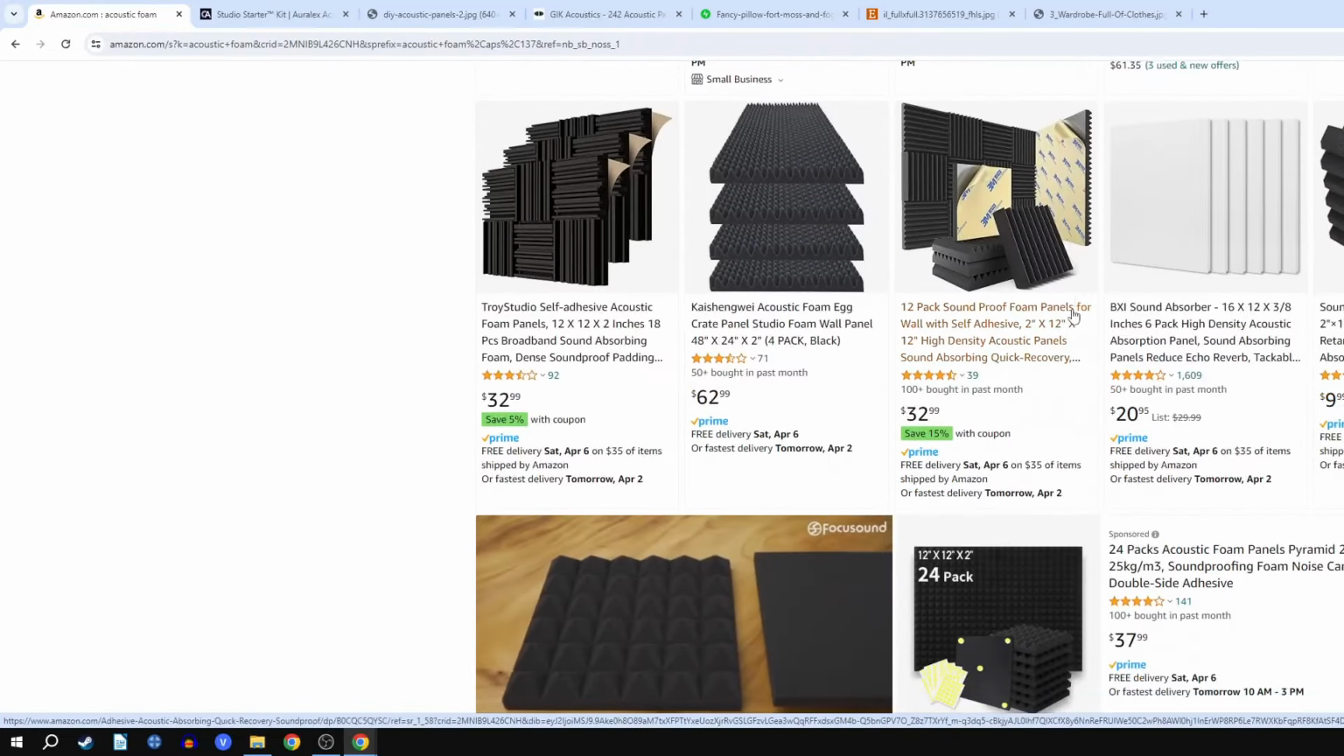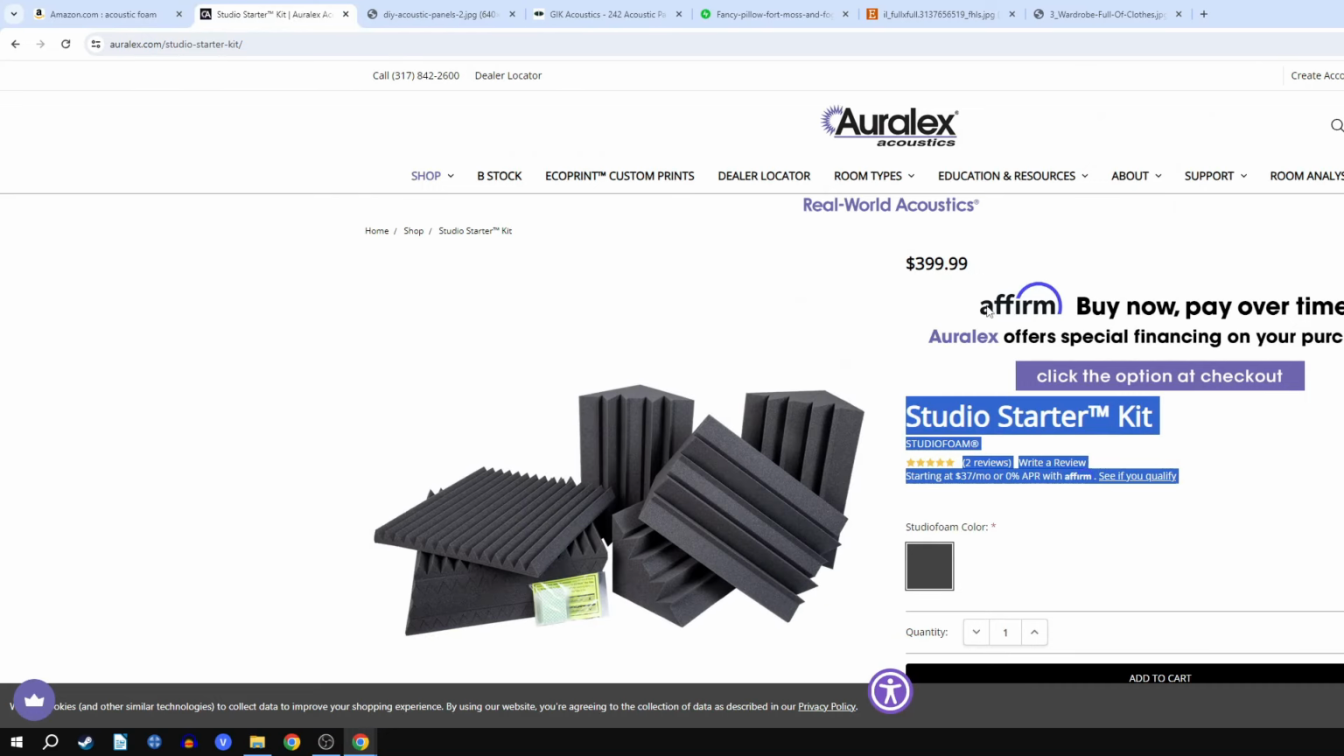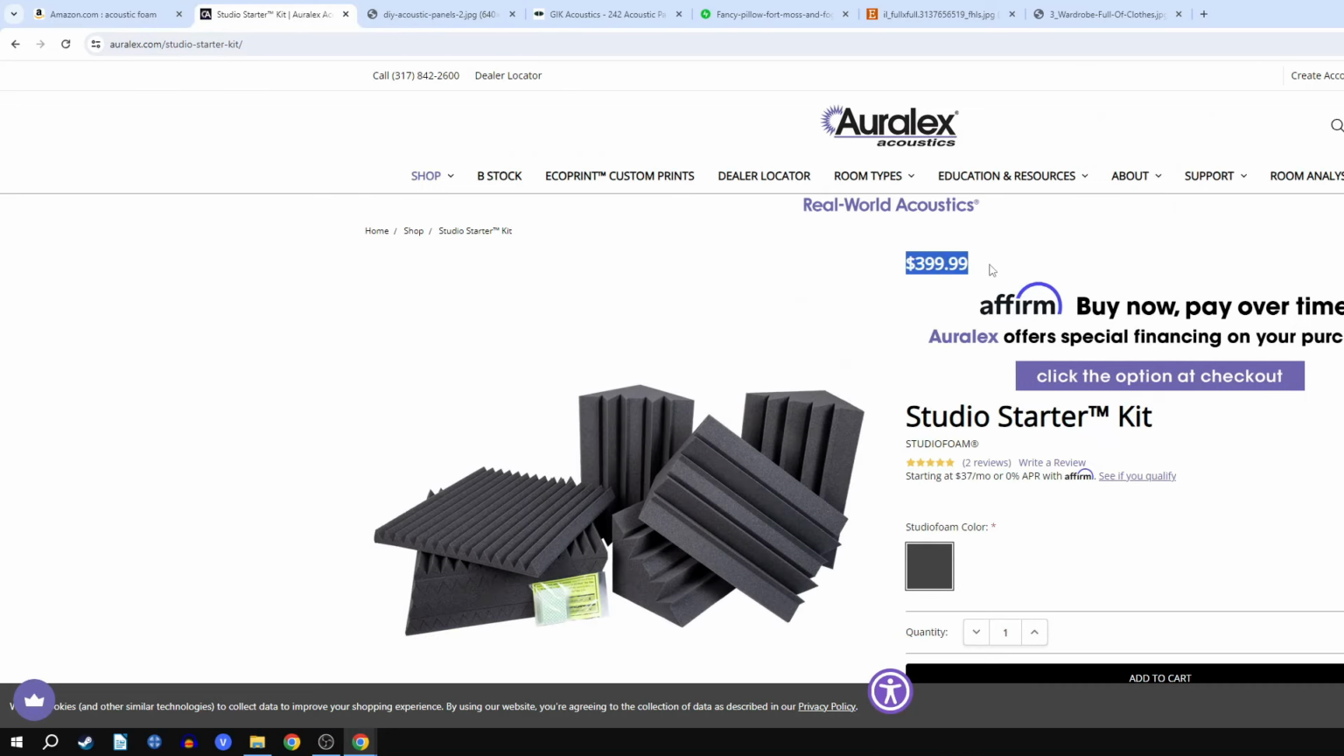However, when you try to buy the expensive stuff, like Auralex, they give you so little and it costs you $400. This stuff works, but they don't give you enough.